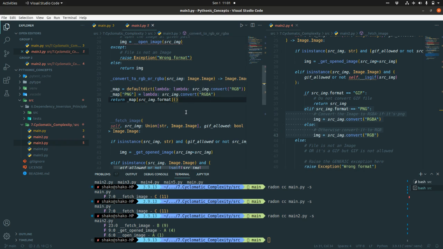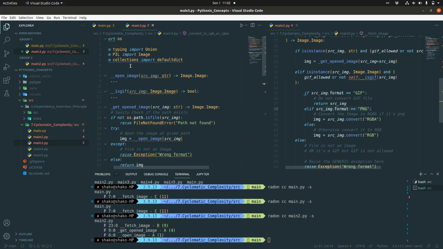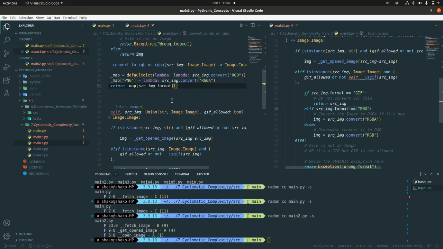So what we have achieved here: the else clause is effectively the default dict's default factory. And if PNG is equal to the key, we use the convert RGBA function. Quite neat. We get rid of this elif else with just one single default dict usage. Just check out this default dict and also other things from the collections library. They are way more powerful.